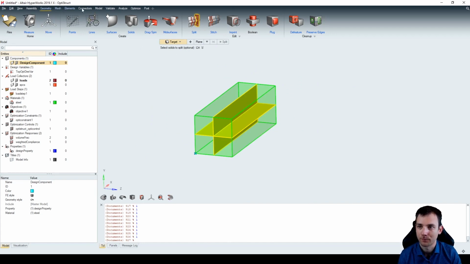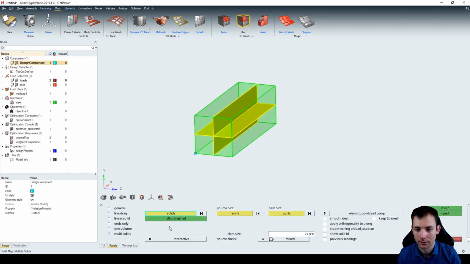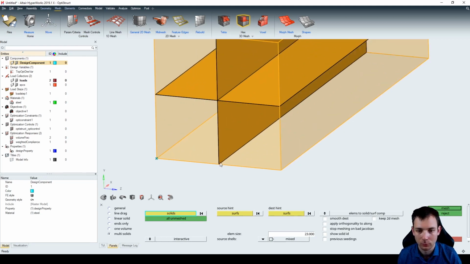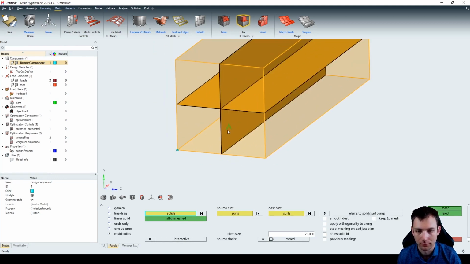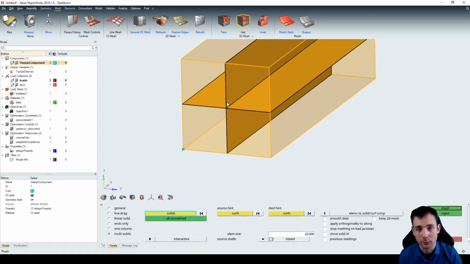Now for the meshing. Meshing is done here, mesh and then hex. And then you can press all unmeshed, which selects all the solids which have no mesh. And we can change here the size. For example, 23 millimeters will not match here because it's 300 millimeters long. And so we would not get a point here because of the splitting we do. And so it's perfectly fine to give in here any values you want.